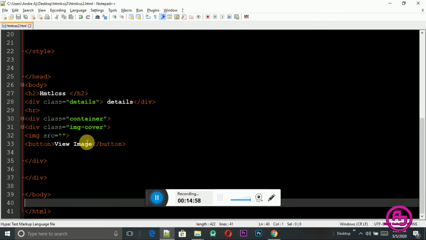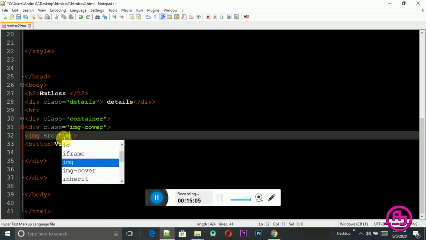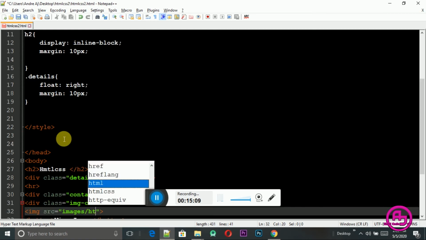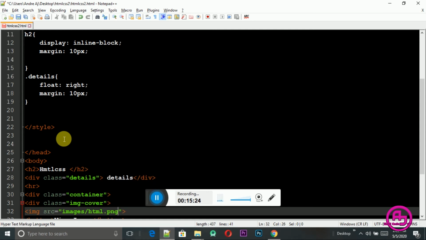I'll go back to my code editor, and I'm going to write a path. For the path, I'll type first the folder name, which is images, and / the name of our file. The extension for my file is png. So if yours is jpg, remember to add jpg as the file extension. PNG is my file extension, and then I'm going to save.